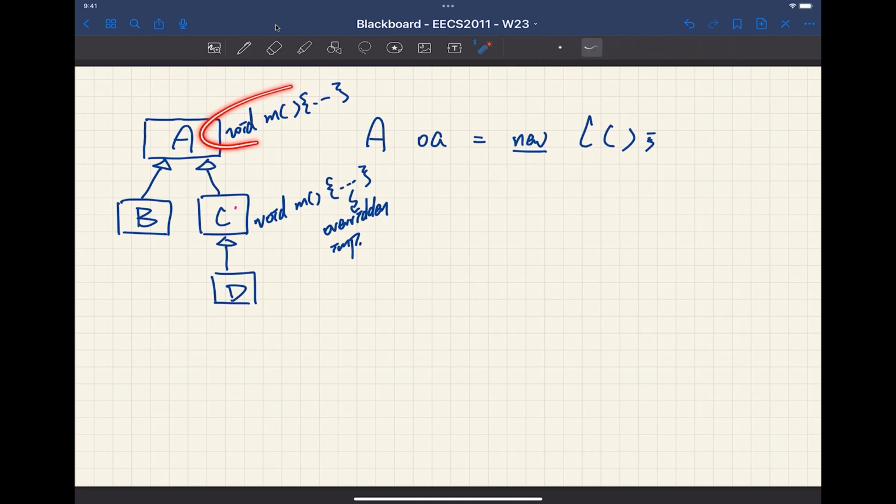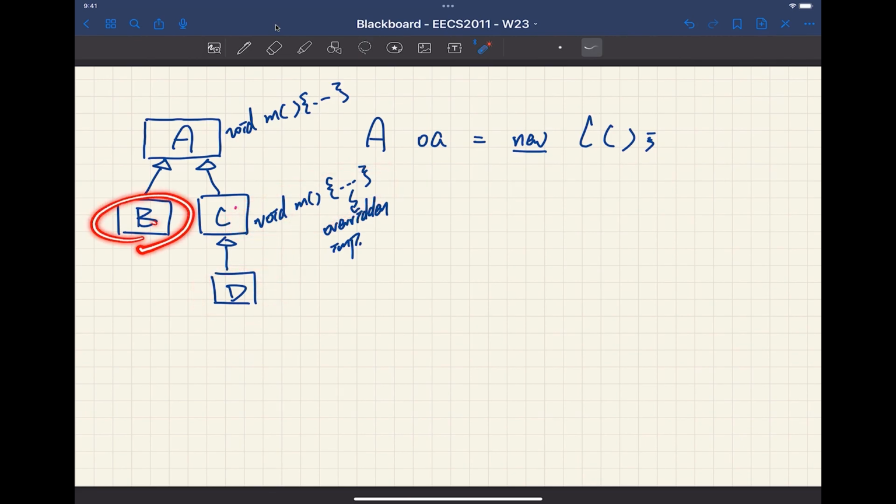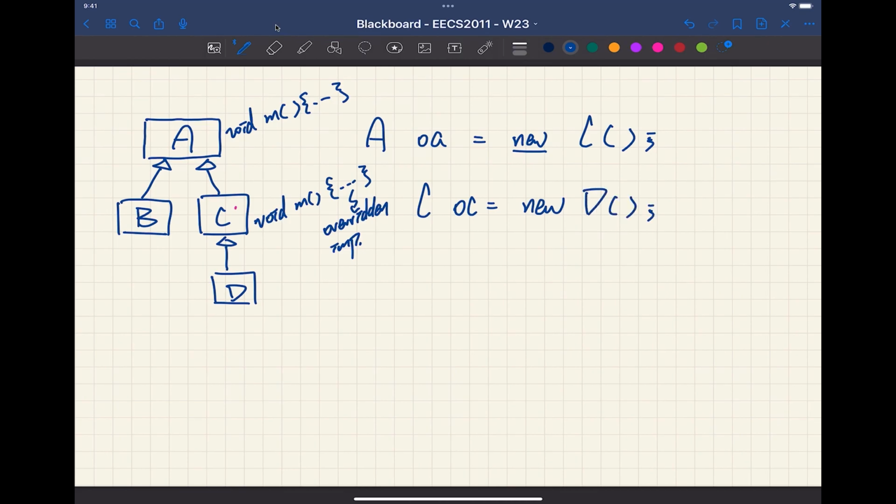So now, how many versions of M do we have? One version here and one version over here. And this version in here is going to be inherited by class D, and the version of M for this class is going to be inherited from A. Let's now talk about polymorphism and dynamic binding together, and then we'll be ready to go on to the stack case. Let's say I got another one here, object C, which will be new D. This one is also fine because D over here is a subclass of C over here.